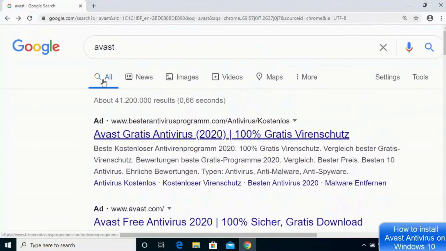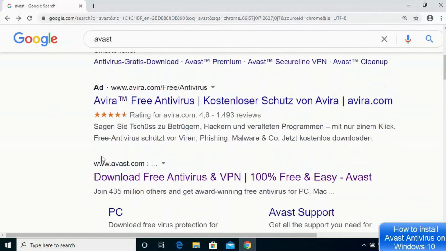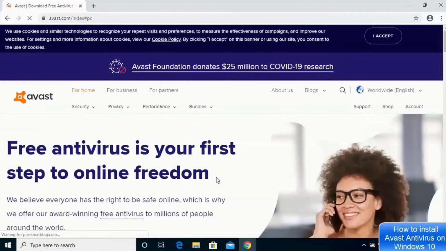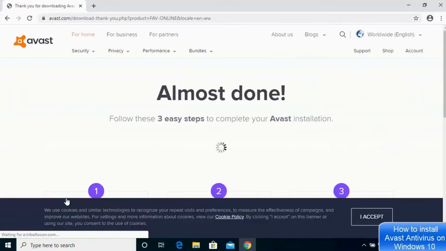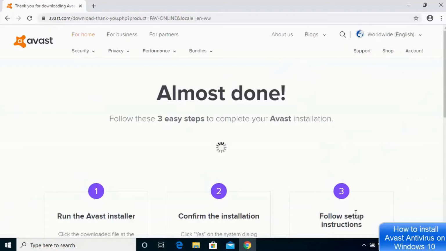You just need to search for Avast on your favorite browser, and the first link which will appear here will be from avast.com, free antivirus and VPN. So I'm going to just click on this link. And now here when you scroll down, you will see this button, which is download free protection for Windows. I'm going to just click on this button, which is going to download the executable file for Avast.